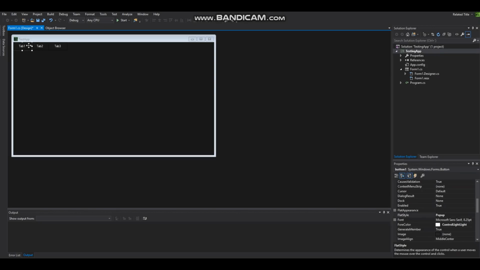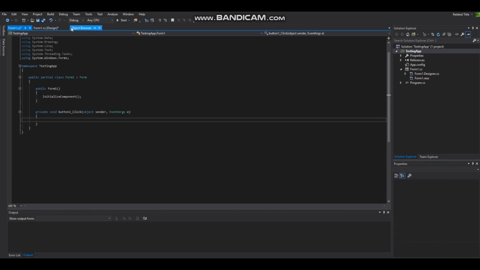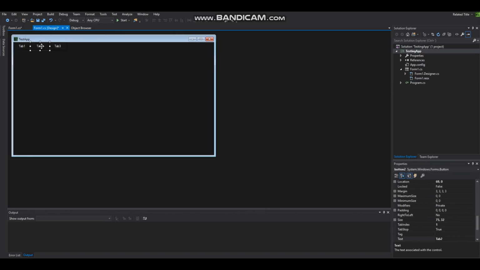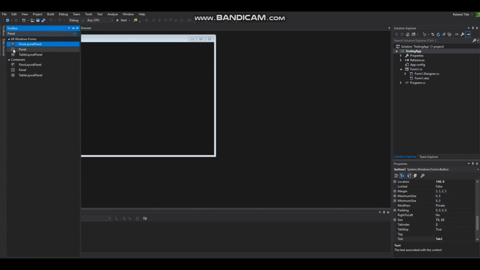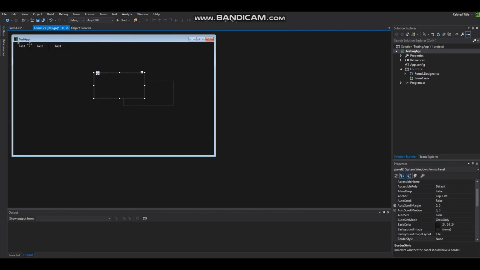Now you have the buttons, but they don't really do anything at this point. So, to add them to your code, select each one individually and double-click them to add to your code. To make the tabs, you have to go to your toolbox, look for Panel, and then add the corresponding amount to the number of buttons you have.